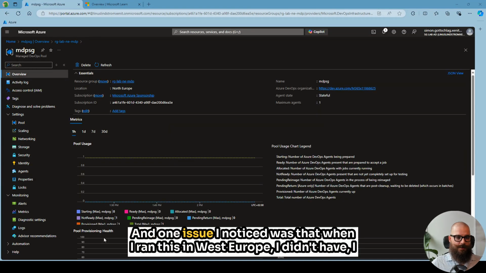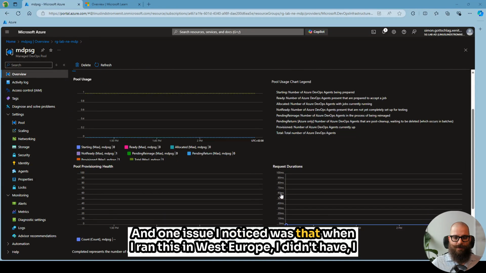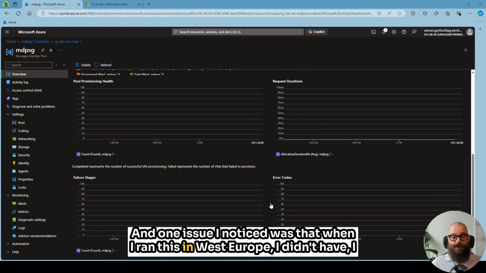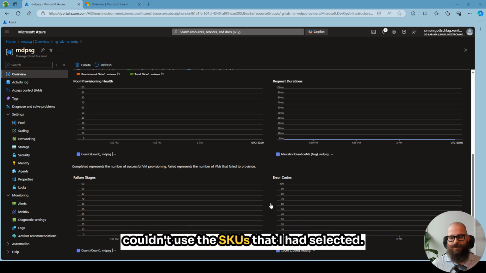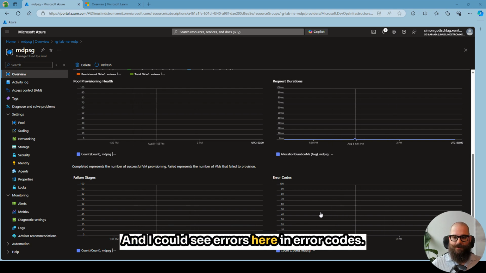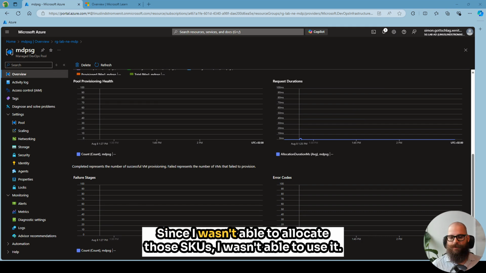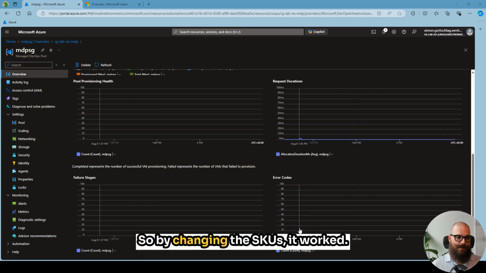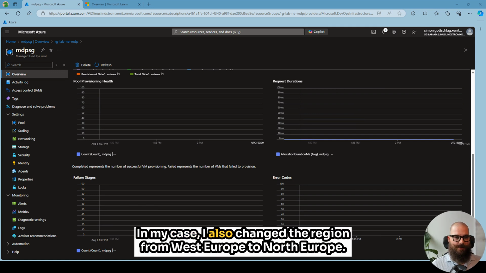And one issue I noticed was that when I ran this in West Europe, I couldn't use the SKUs that I had selected, and I could see errors here in error codes. Since I wasn't able to allocate those SKUs, I wasn't able to use it. So by changing the SKUs, it worked. In my case, I also changed the region from West Europe to North Europe.